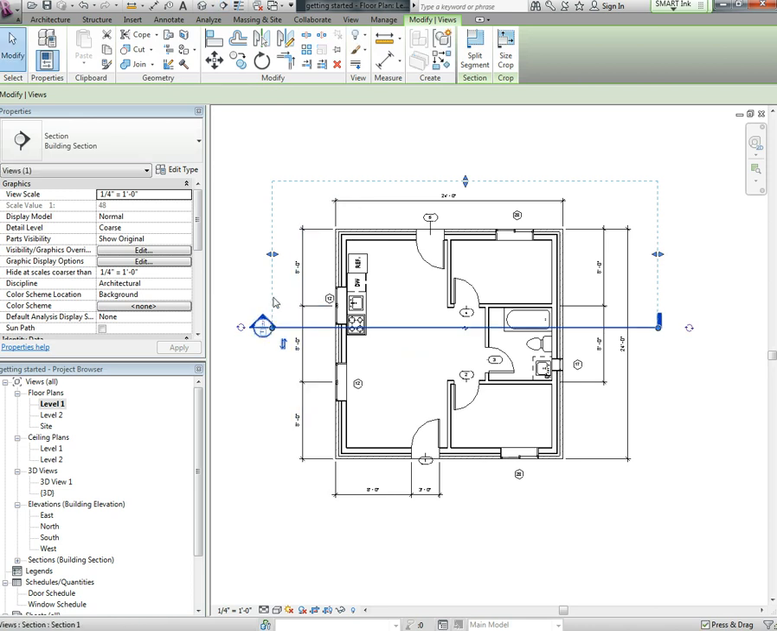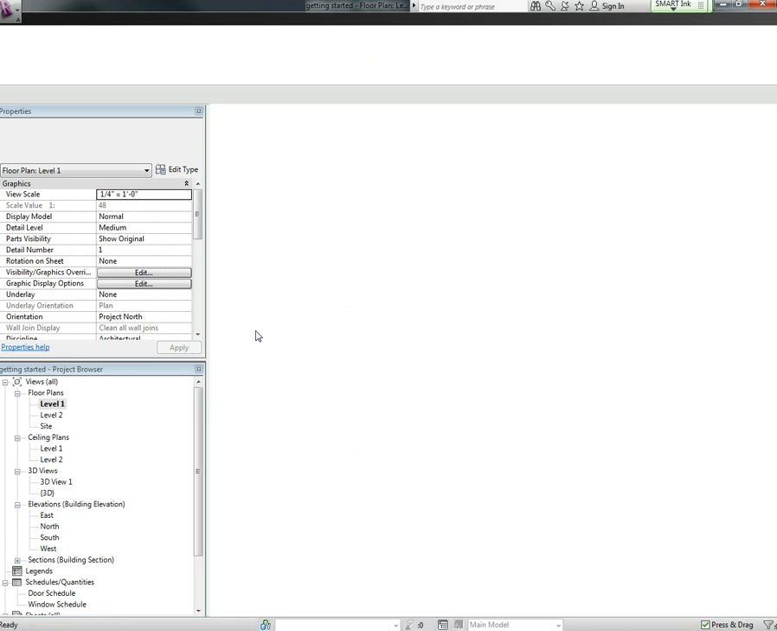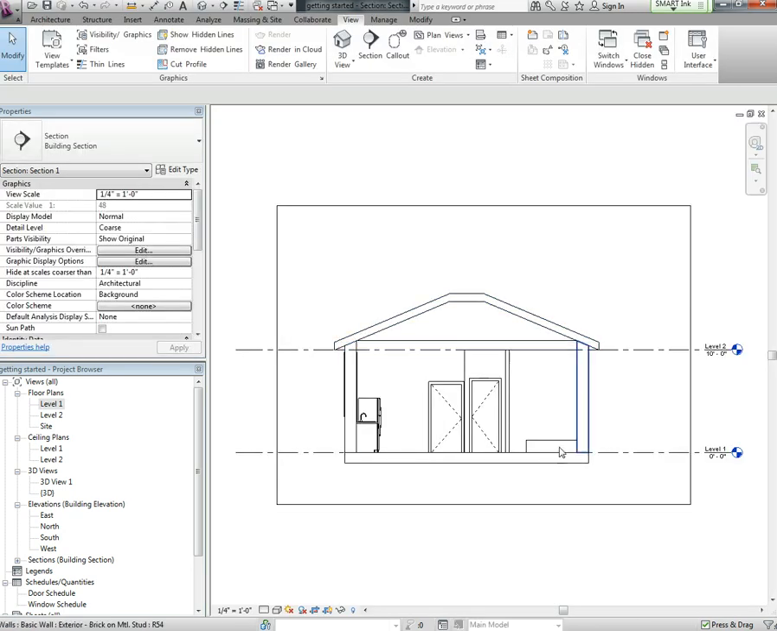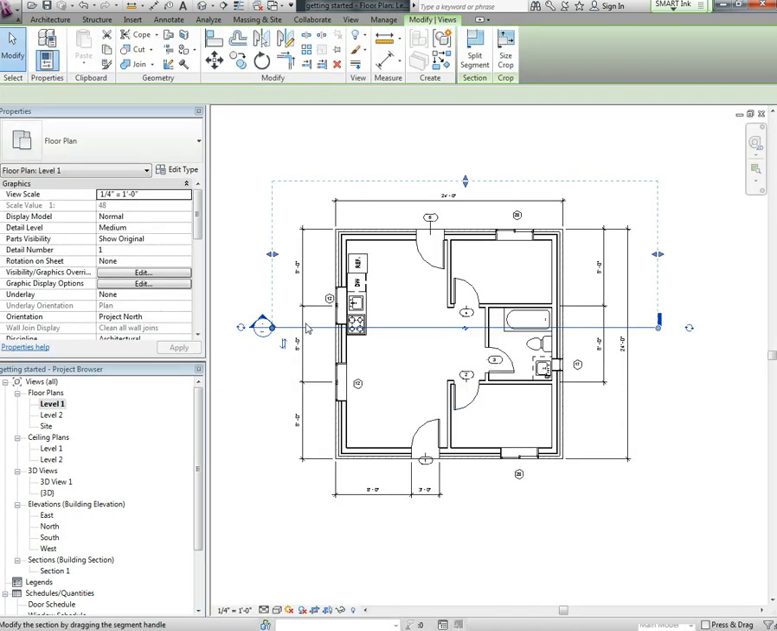You can see this dotted line represents how far I am looking through the building. If I want to see the section view, I just click on this blue head twice and it takes me to the section view. So you can see I can see these doors right now. Let's go back to my section view by going over here to sections in the project browser. Double click section 1. Oh, I'm in there already. Go back to level 1.